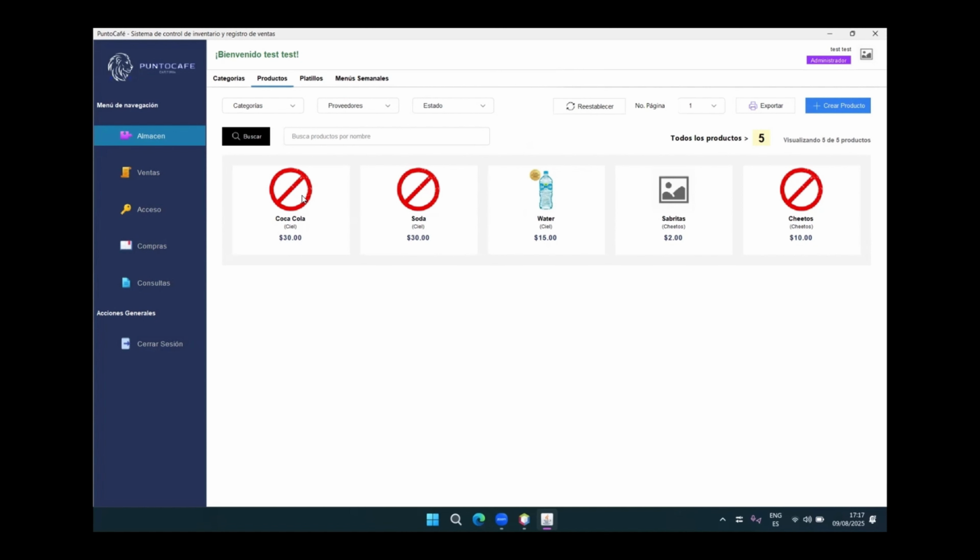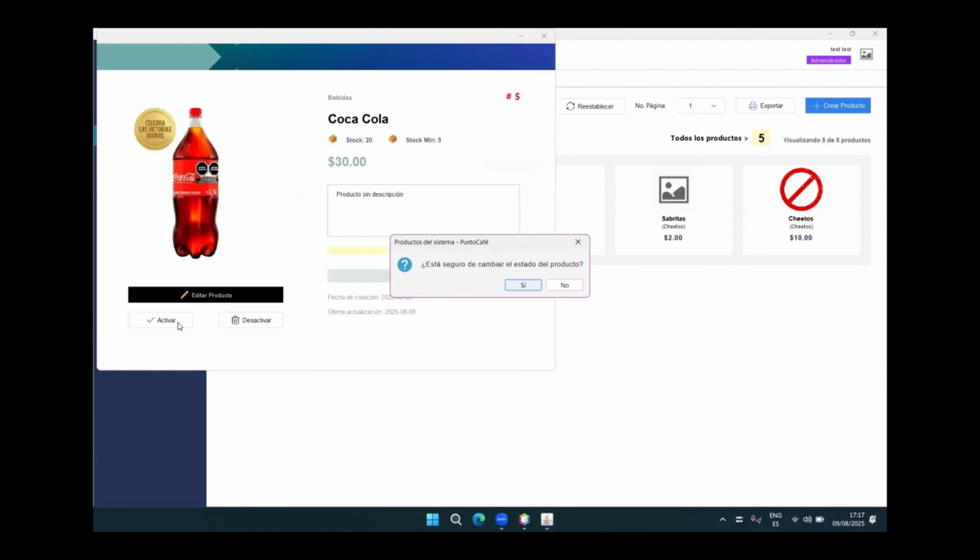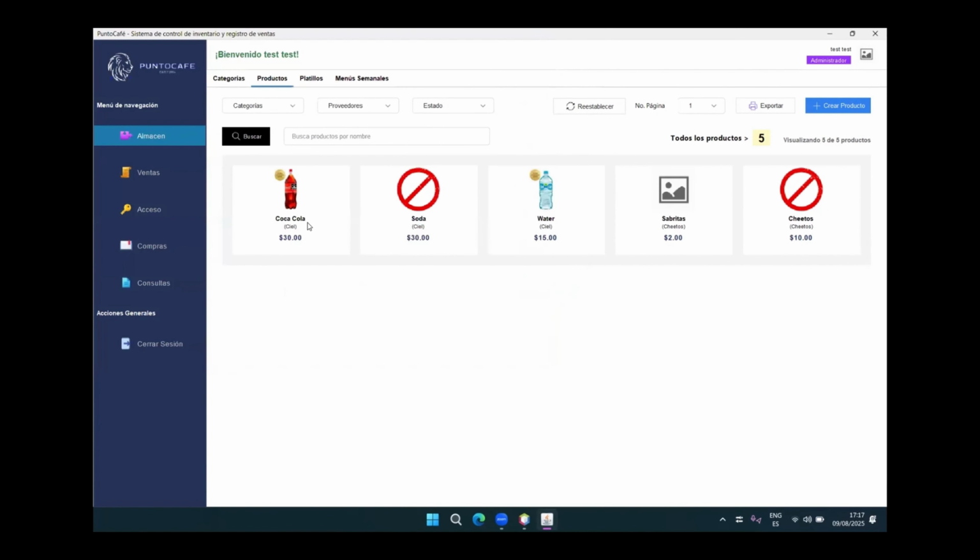This means the product isn't shown on some other windows. But I can activate it again. If I click on the product and click on activate, as you can see, it asks, are you sure? Okay, I'm sure. I click on this and the product is active again. And it's basically the same.